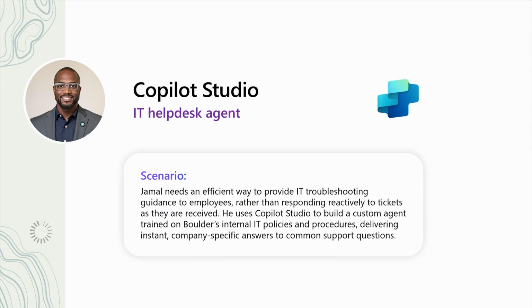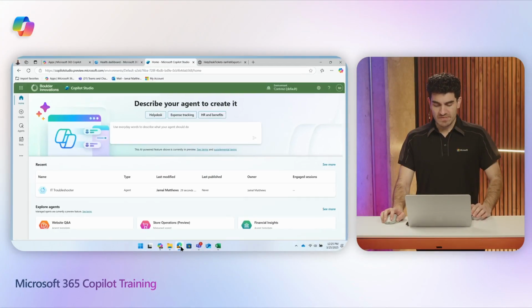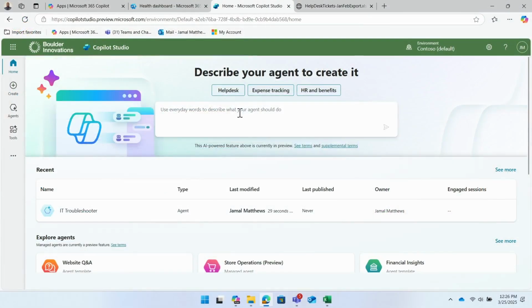Jamal needs an efficient way to provide IT troubleshooting guidance to employees, rather than responding reactively to tickets as they are received. He uses Copilot Studio to build a custom agent trained on Boulder's internal IT policies and procedures, delivering instant, company-specific answers to common support questions. To do this, I'm going to open up Microsoft Edge. And here I am at the Copilot Studio, which is where we can create new Copilot agents.